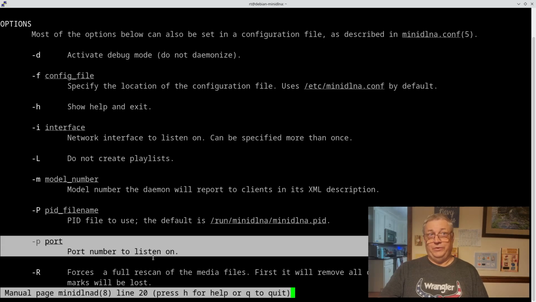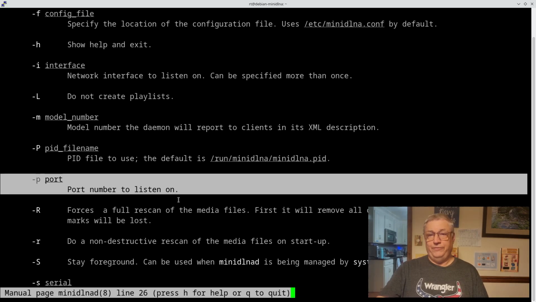-p, the port to listen on, is 8200 by default. minidlna does use 1900, but you can't change that. This port is for the HTTP interface.